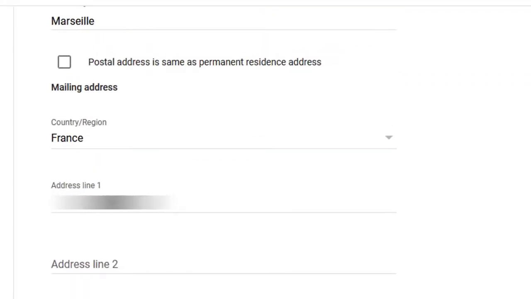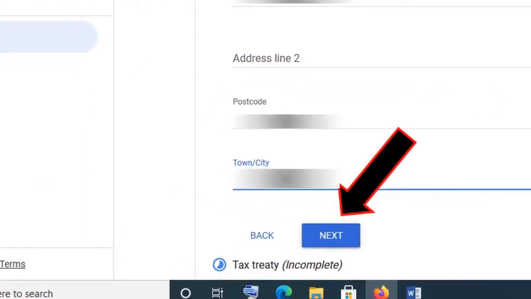When you leave it unchecked, they will ask you to enter your mailing address or your postal address, so you enter that one too. For instance, my residential address is different from my postal address, so I unchecked it, and then I entered my second address. But in case it's the same, just click on the checkbox above, so that you wouldn't have to enter your address twice. Then you simply click on next.